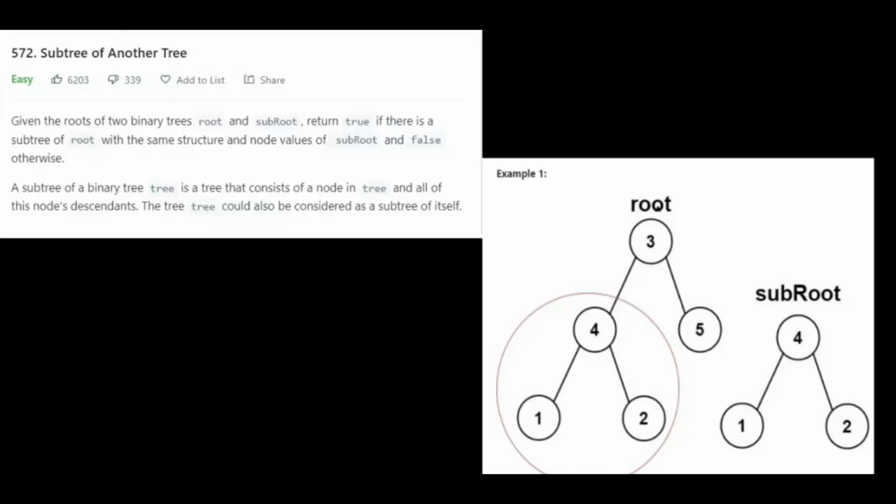Hello everyone, let's solve an interesting problem. We want to find the subtree of another tree. And not necessarily finding, we want to check if a subtree given does exist in the given root, and we want to return true if this is the case or false otherwise.